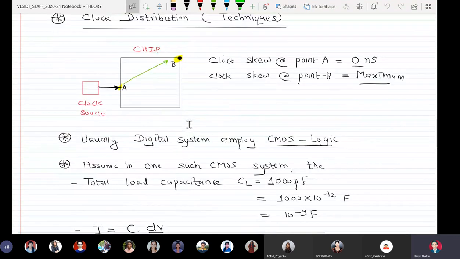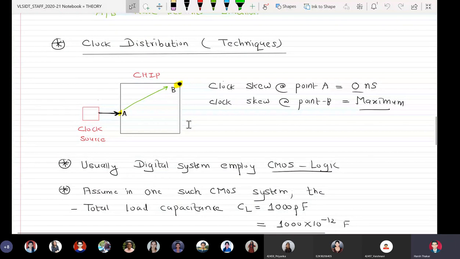And we started with clock distribution techniques, and we gave this example wherein we have considered a chip, and the clock source is present at point A of the chip, and there is some logic element situated at point B in the chip, and the clock edge has to reach from A to B. We told that there is no skew at point A, 0 nanoseconds, and because point B is farthest from A, there is a possibility of maximum skew there.